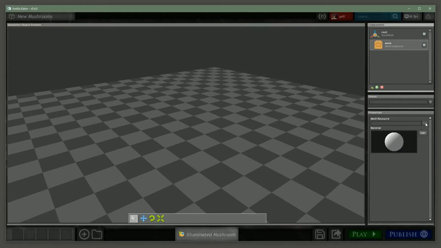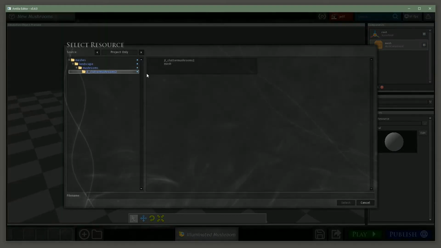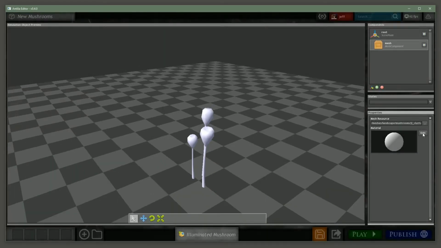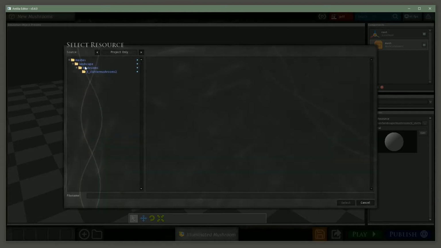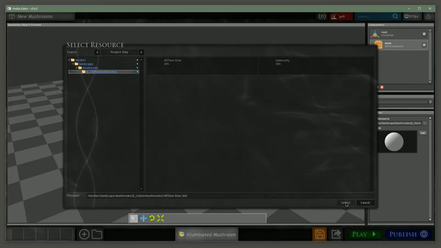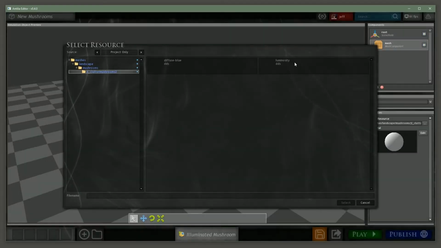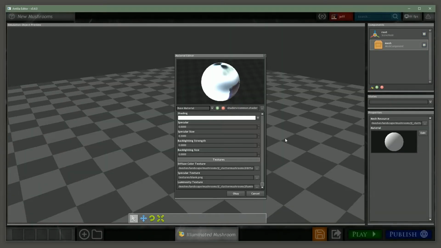Let's go ahead and set up this mesh. We'll get it pointed at the resources. So there's the mesh. Let's edit the material and get it set up with diffuse. This one also, because it's illuminated, we're going to set a luminosity texture on it. Normally we wouldn't have to do that, but since this mushroom is a nighttime thing, it glows in the dark basically, we're going to set the luminosity texture on it.